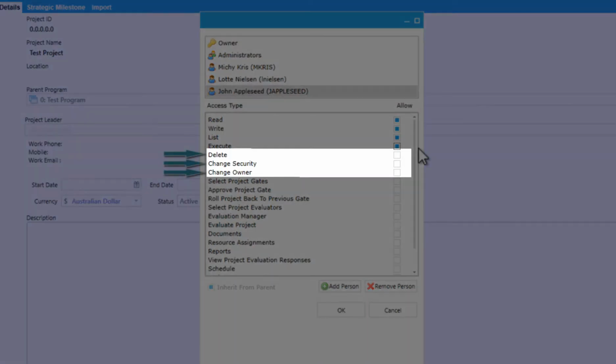The delete, change security, and change owner access rights only apply to Futureact administrators, so they can be safely ignored for any new users you're adding to a project.